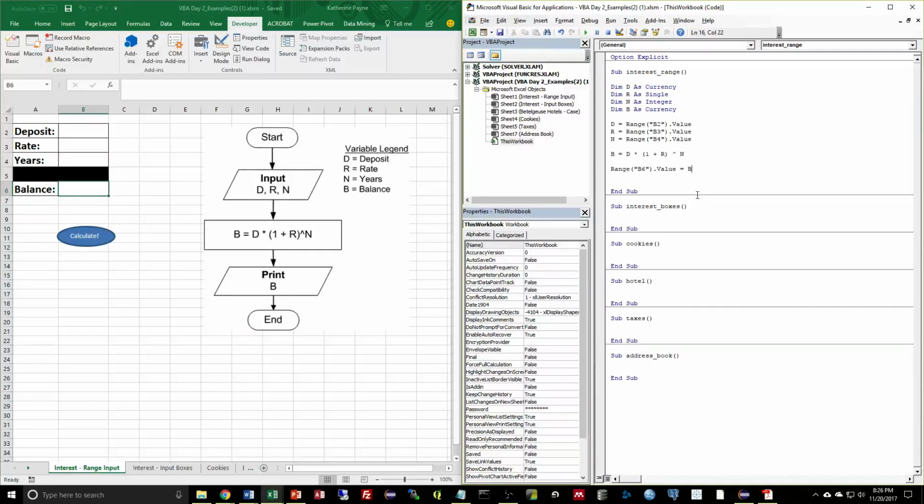Okay, and I just went ahead and hit Control S to save, or you could do Command S to save. So I've declared the variables in the legend, I've taken inputs, I've calculated the balance, and then I've sent the balance out to the sheet in cell B6. So if I run this using the run sub button from here, notice that nothing happens in here. We get a balance of 0. Okay, and that's because there's nothing here.